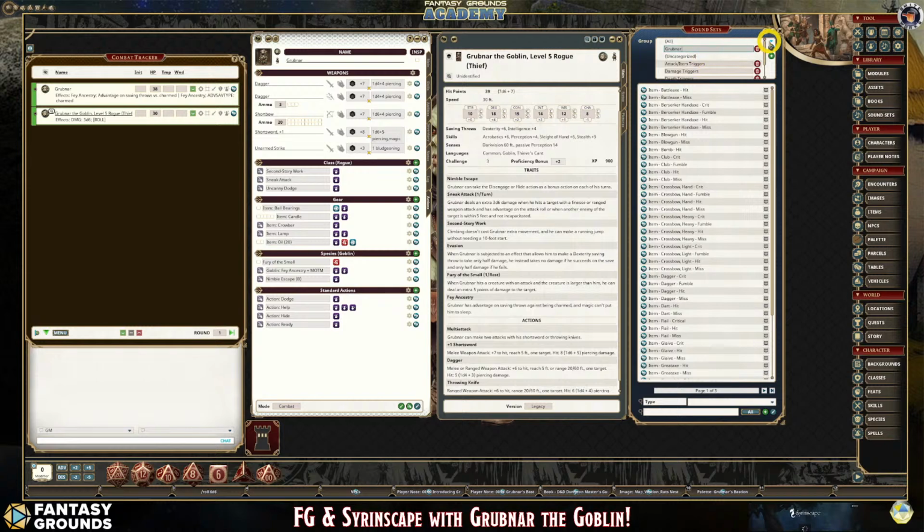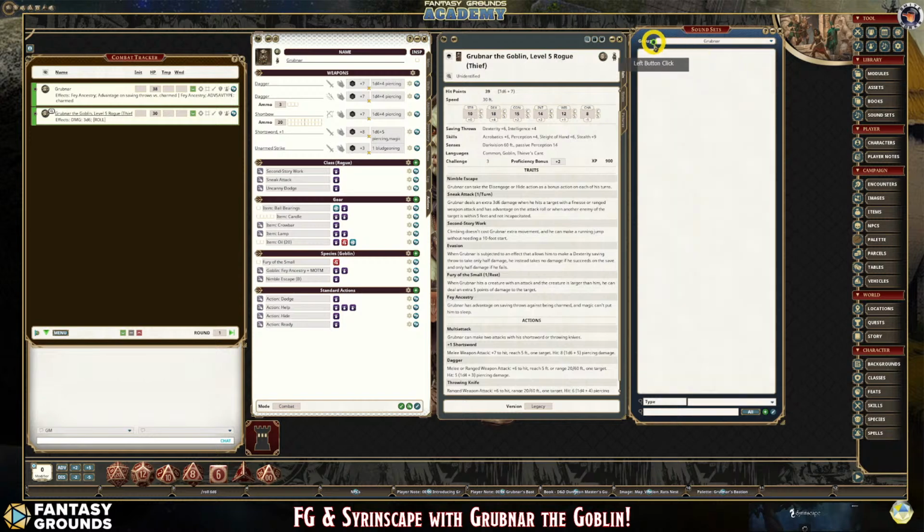It depends on what you think fun is, because doing all these links isn't fun initially, but once you get them set up, it's pretty nice. So here's Grubnar's section. Now we haven't done anything with this yet, but this is essentially where I'm going to store all the sounds that I want to associate with Grubnar the Goblin here. And normally when you make an attack or something of that nature, it's going to trigger the audio depending on what you're doing. So let me see if this is even set up right.